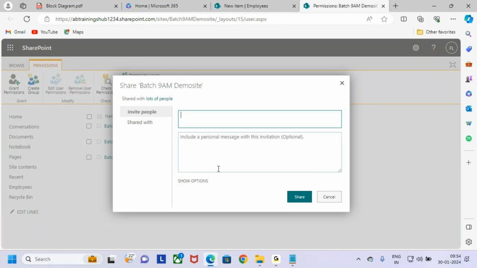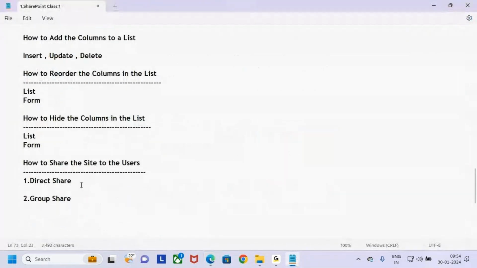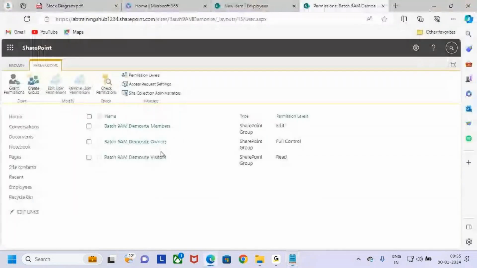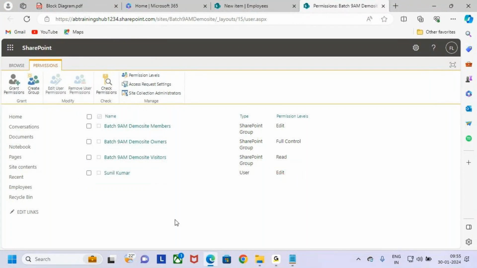So it is again and again you need to go and share it. So what I will do here is, instead of going and sharing the site information directly to a particular employee or user, I will create a group. In that group, I'm going to add the users. So let me show you how to share the site information by using groups. Just now I added one user. What is that user? Sunil Kumar. What is the permissions I'm giving to them? A director role. Now let me show you how to give the permissions group wise.